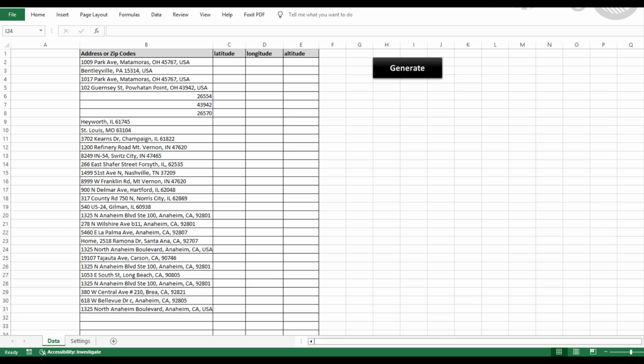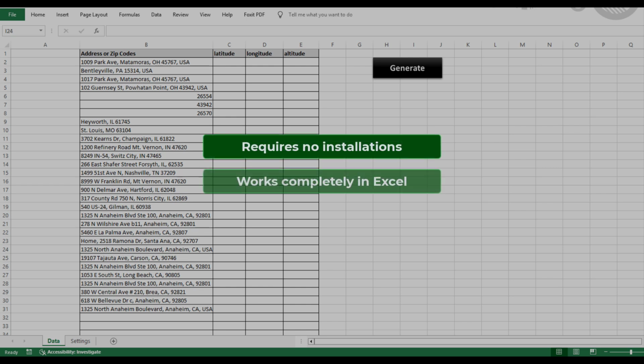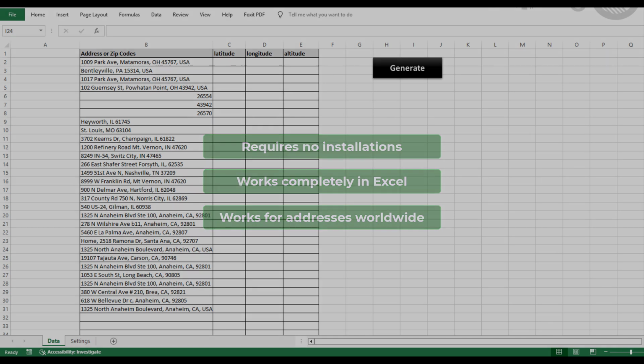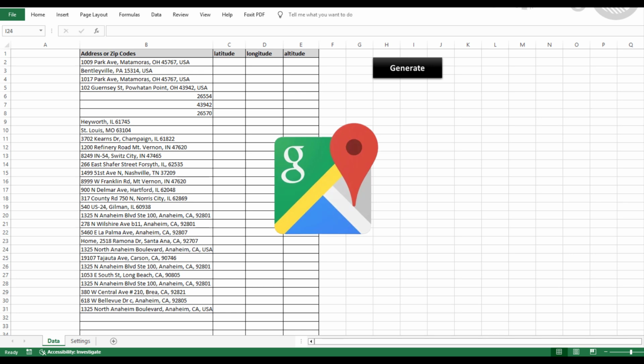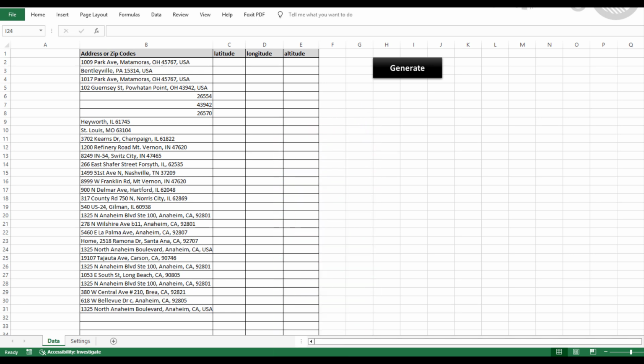No software needed. This tool requires no installations, runs completely in Excel, and works for addresses worldwide, not just in the US. It integrates directly with Google Maps API to ensure high accuracy when retrieving latitude and longitude. And it supports batch processing, meaning you can convert thousands of addresses in minutes.